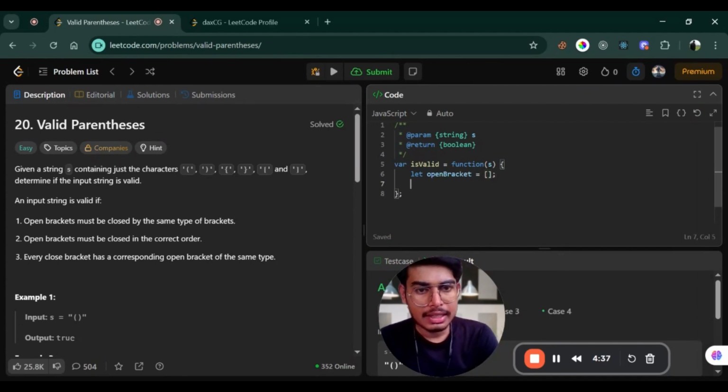Currently this is empty, so I can't enter any data. Again, then we have to take a loop to check every index of the string. A string is similar to an array: it has all the indexes, like zero index, one index, second index.